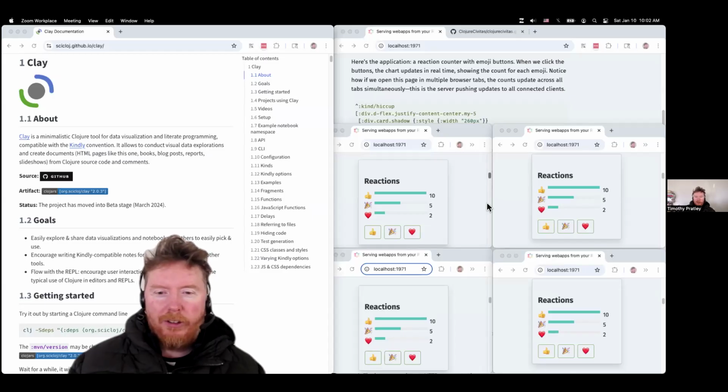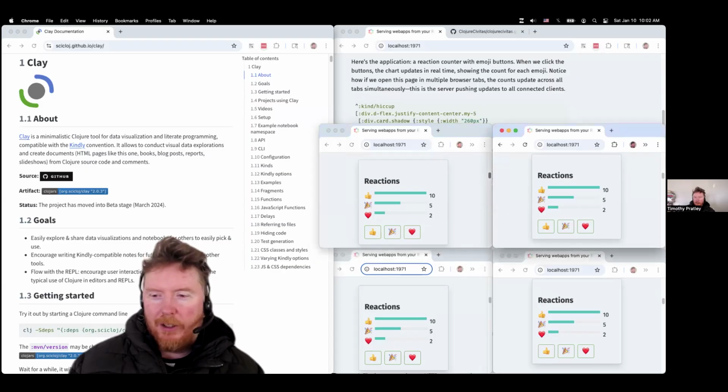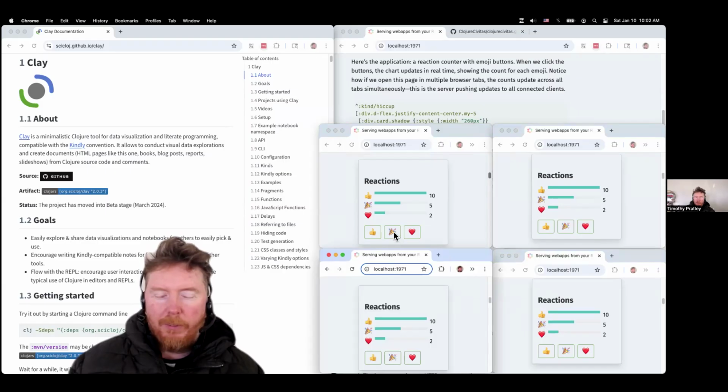Hey, Clojure coders. Today I want to share with you an interesting way to build small little applications using Clay and Datastar. So I've got this little application I want to show you. The main thing about this is there's four of them up and running at the same time. And you can see when I submit a reaction on one, all of them get the data. So the chart's updating across all of the applications.